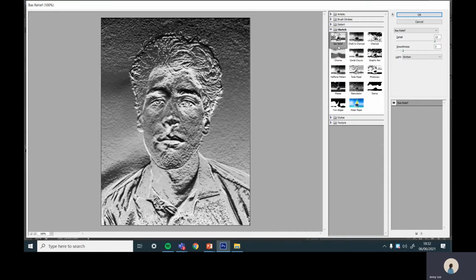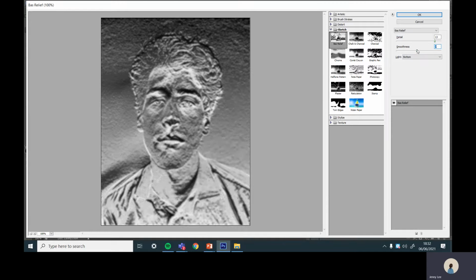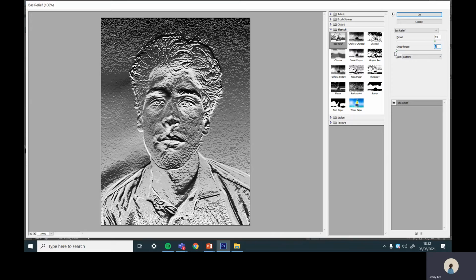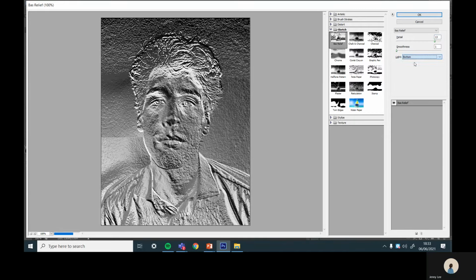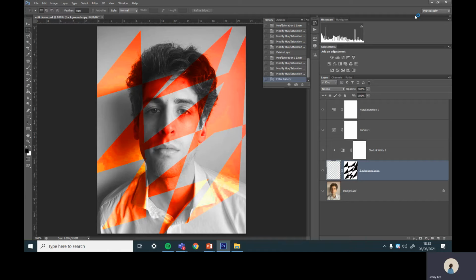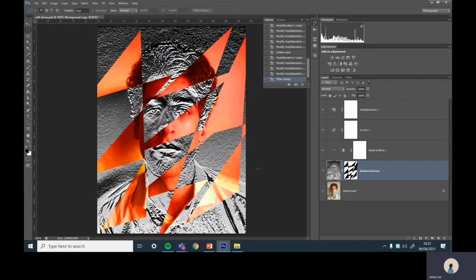So I quite like this bas relief outcome. You can even adjust the toggles to create a more detailed outcome. And once you're happy with that, you can press OK, and that should affect that layer that you selected earlier on.